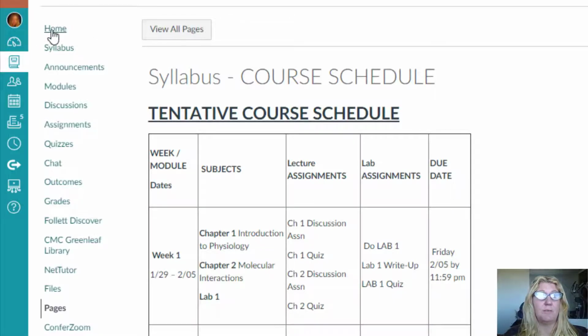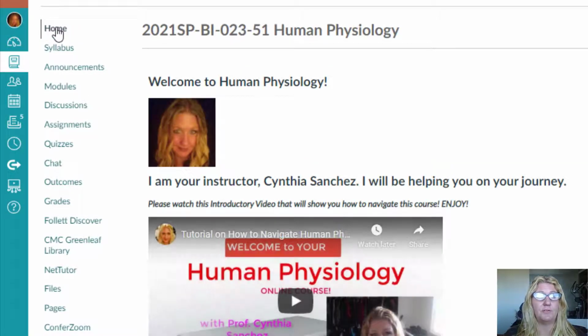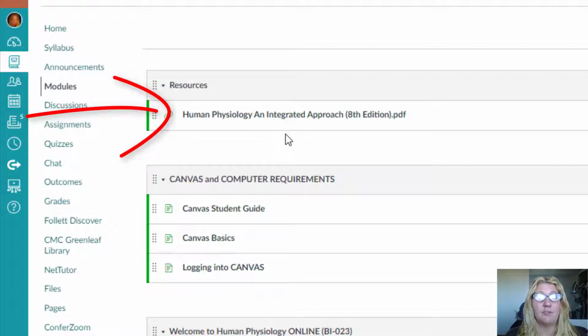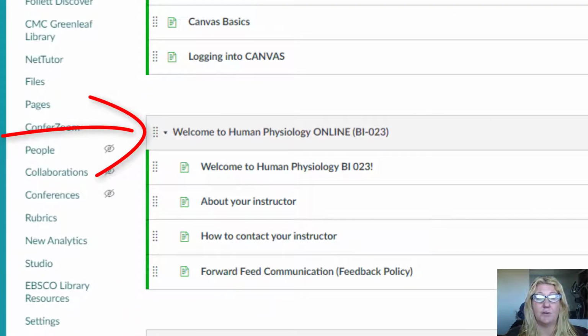Next, let me show you how to best navigate your course. When you first log in, you will arrive at the home page. Click on Modules. Everything that you need to successfully complete the course can be found under Modules. I have also provided a PDF version of the textbook should you need it. Here you can also find important Canvas and computer requirements, as well as some helpful links to assist you on your way.